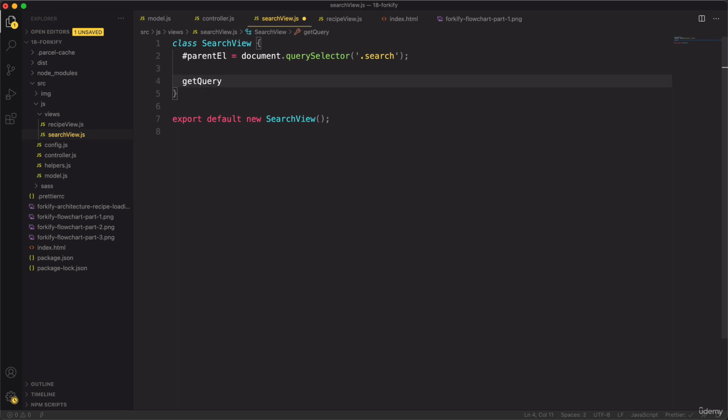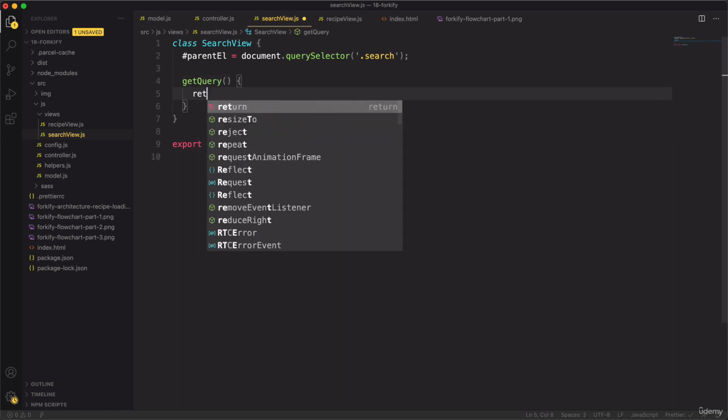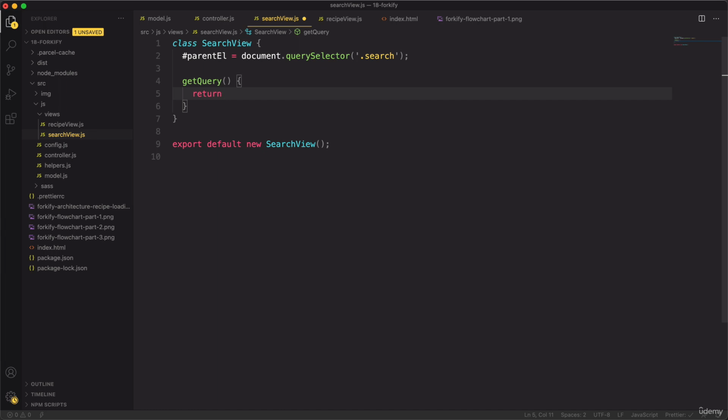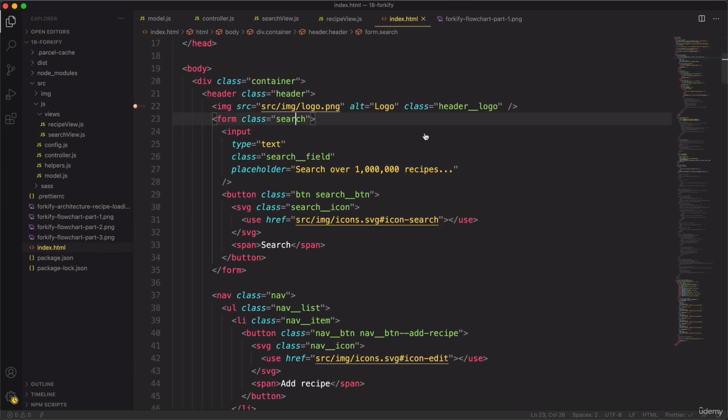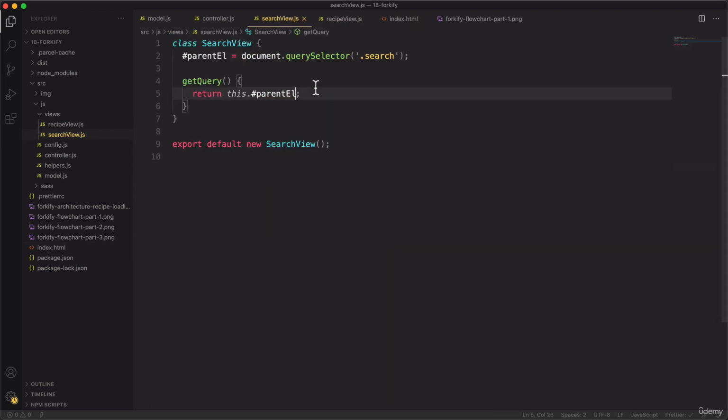And so let's create a method that we will then call from the controller called getQuery. And all this will do is to return this.parentElement. And so again, that's going to be the search. And then from there, we want to select this input field. So this one with this class. And so let's select this child element using querySelector.